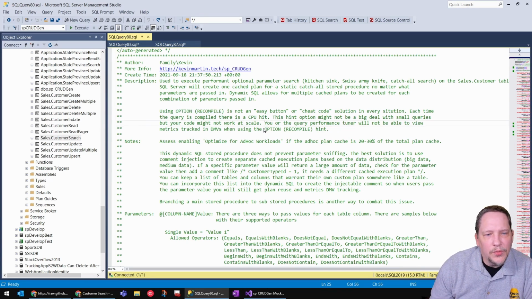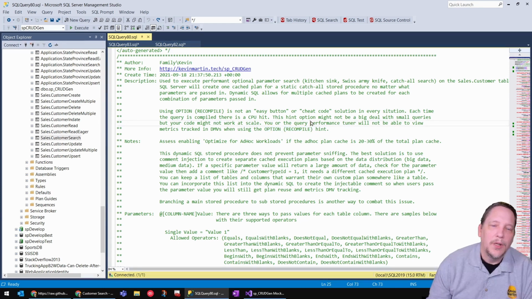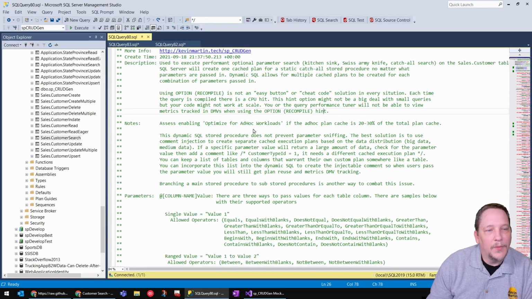If you also use this option recompile hint, you or the query performance tuner are not going to be able to view metrics tracked in the DMV. So you won't be able to see, like, hey, there are some missing indexes, or what is getting executed. You're not going to get that when you're using this option recompile hint. So you're kind of handicapping yourself, or somebody like me who comes in later to try tuning queries or indexes. That's going to be really tough to do.